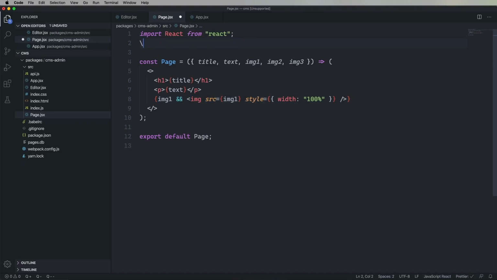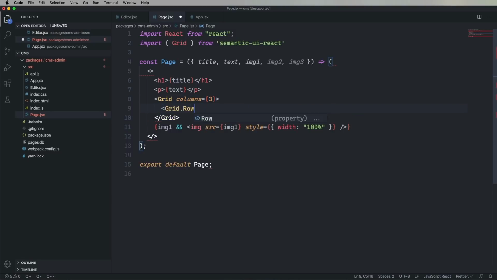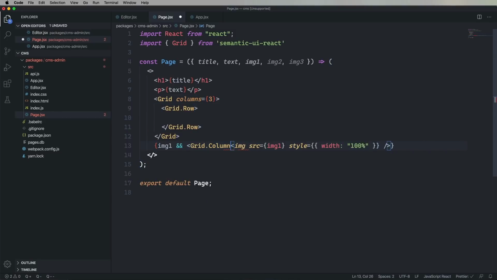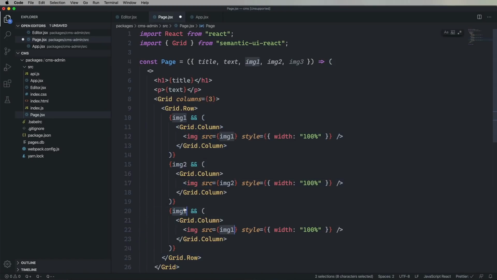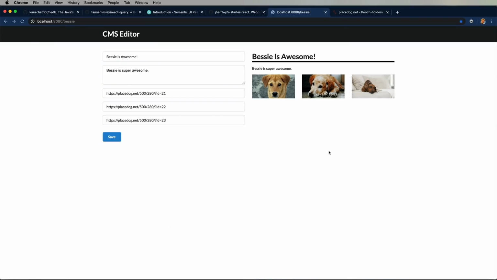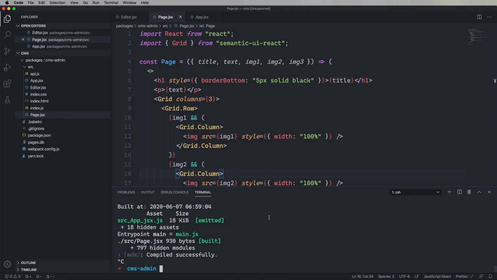So I want to bring in another grid because I want a 3-column layout for those images. Just do it just like we did before. So just wrap that image in a grid column. All right, looks good. Now let's copy and paste for the other two. All right, that is looking great. And that's it for the CMS admin portion of this.